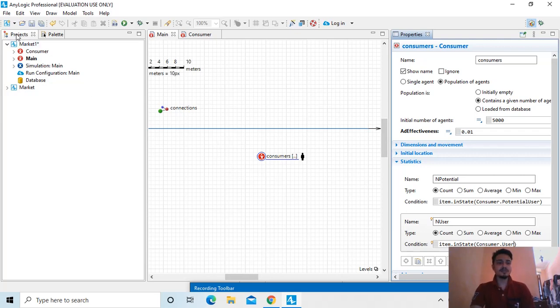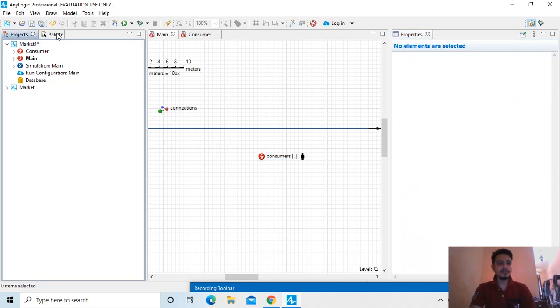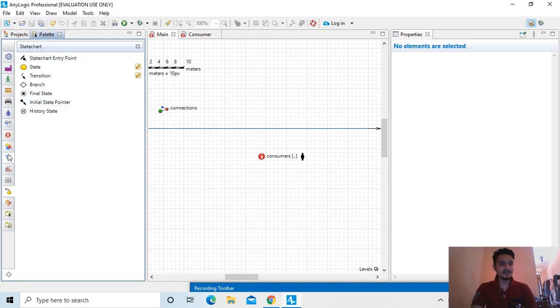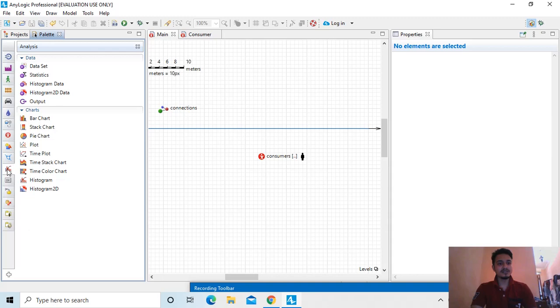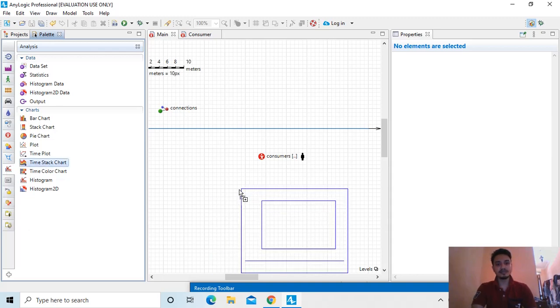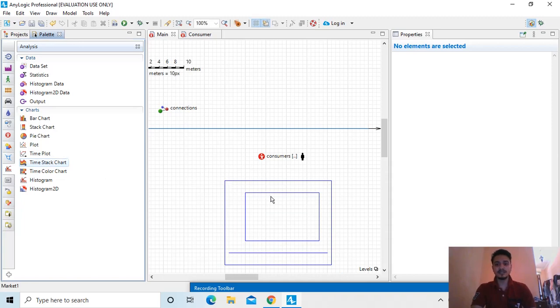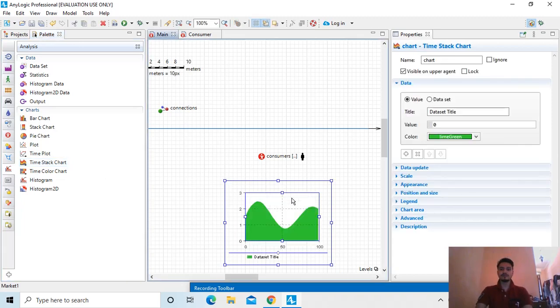After that we have to go to the palette here again, and then we have to select the analysis. We have to click the analysis here, and we have to take one time step. So we take one time step here. This one we can design so many things. If you want to design, no problem.